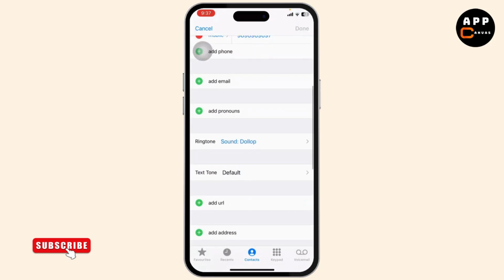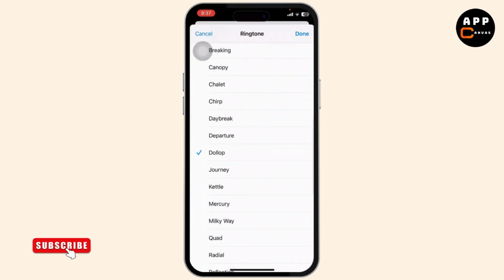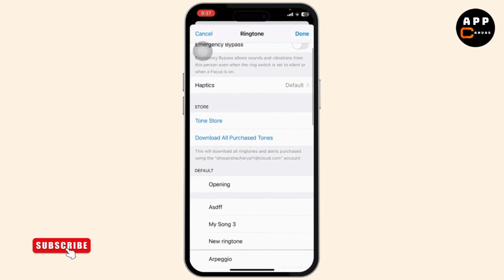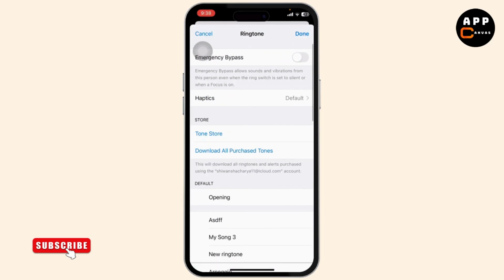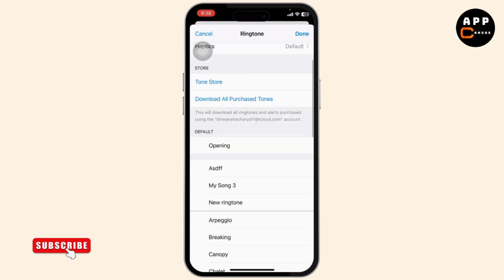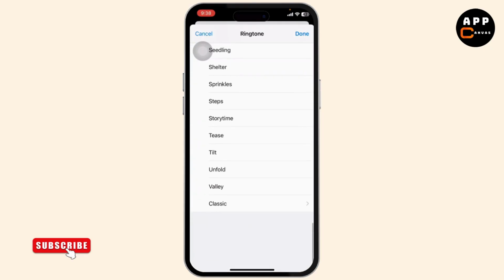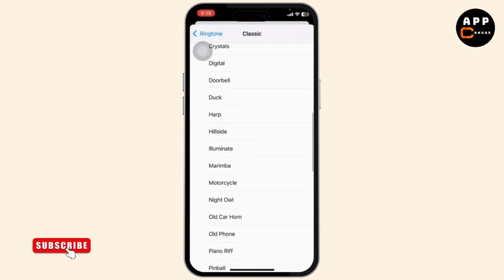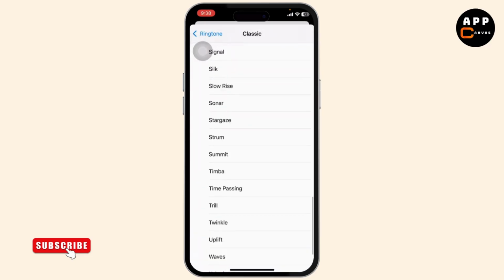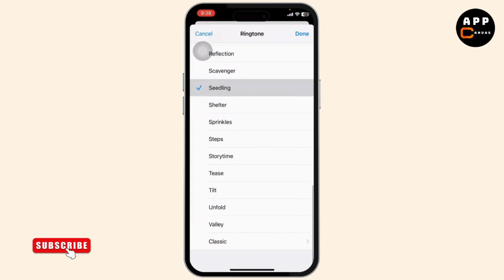After you tap on it, you can then scroll down and there you'll find the ringtone option. So now all you have to do to change the ringtone for this specific contact is select it. Then select the ringtone that you want. So here you can simply change it to the original one as well, or you can simply use whichever from all of these options. So there you can see there are a lot of different options. Select anyone.